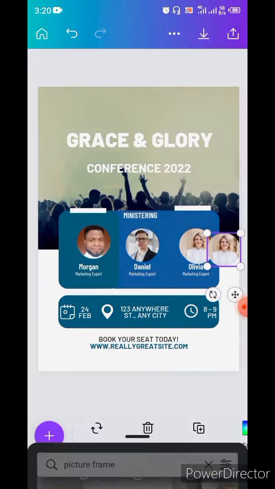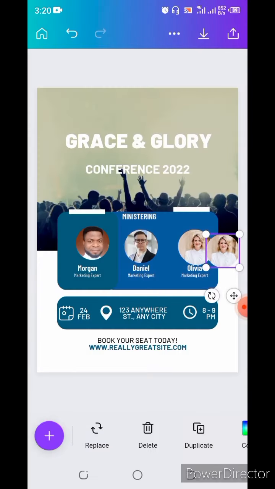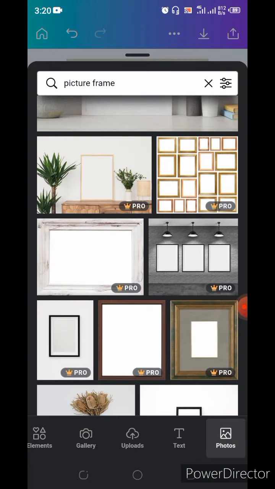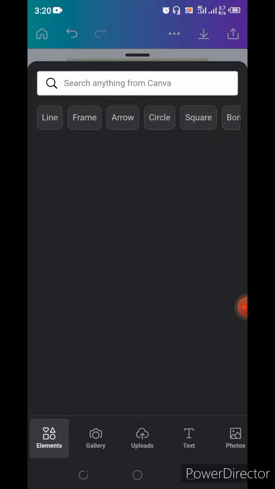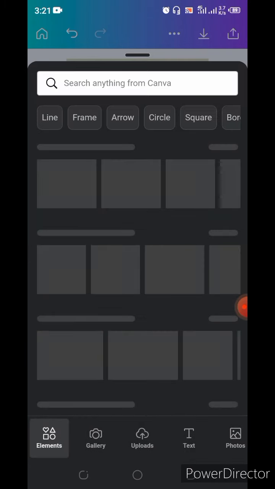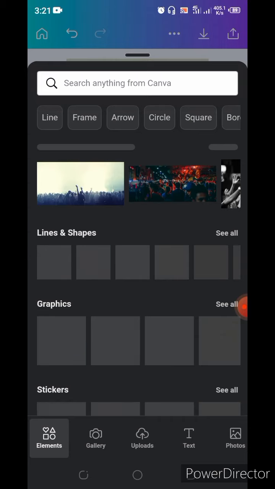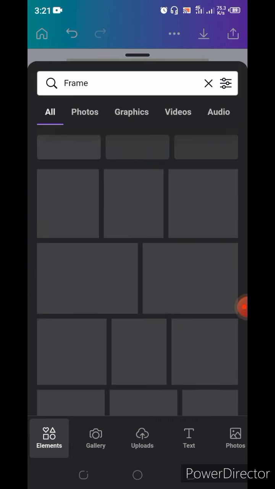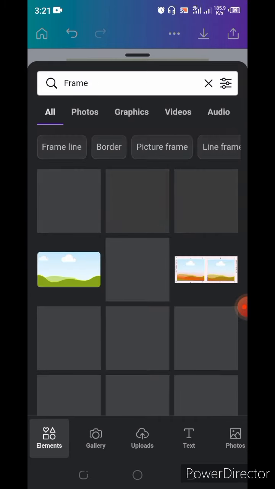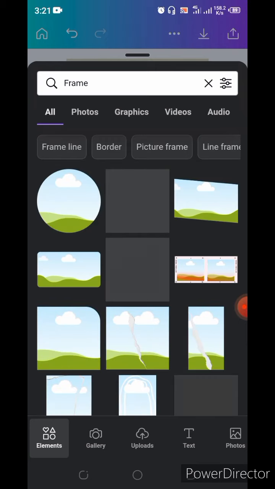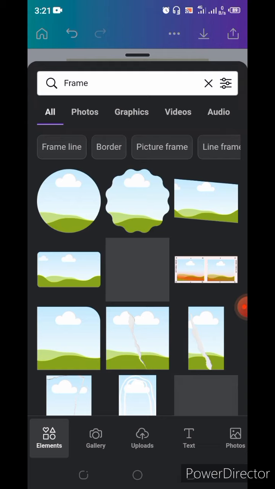Another way you can do this is when you go back, you click on add. That is a button for add over here. Once you click on that add, you can go to elements and you select frame directly from here. Once you click on that frame, it will also bring up different kinds of frames, different sizes, different shapes.